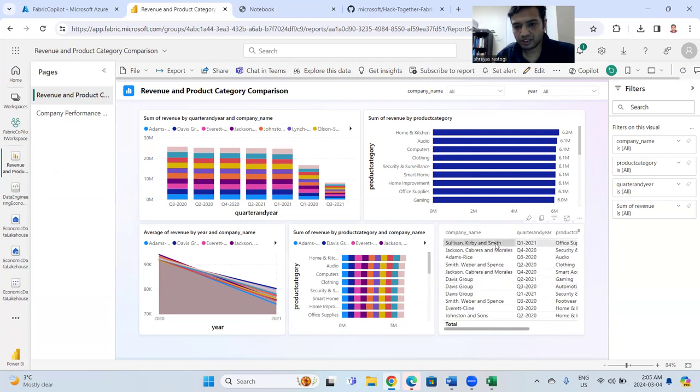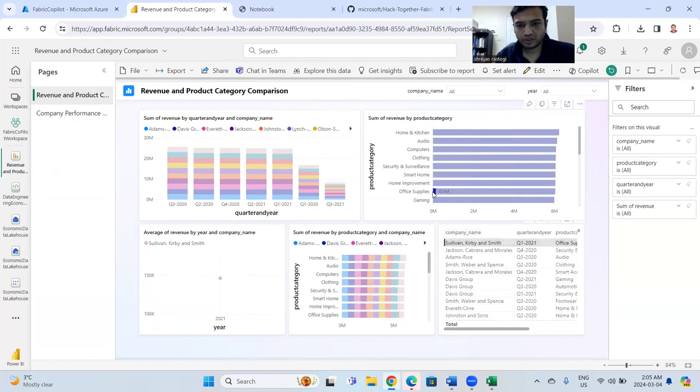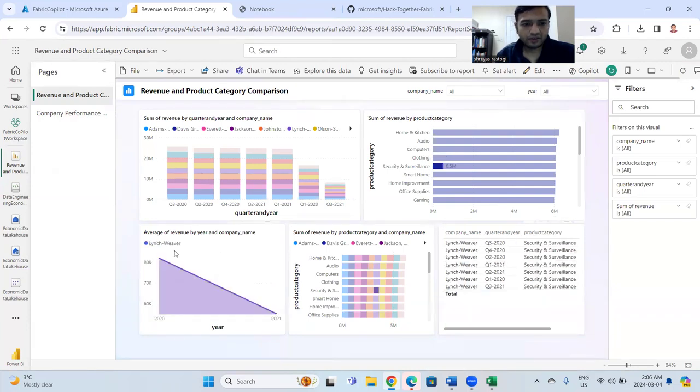So if I click on this company, it shows office supplies here, then it selects it. So it's a pretty good chart. If I move to the company, you see this changes as well. And now if you see average of revenue by year and company name, this is again a good part. And this is the breakdown of each quarter and which company had how much revenue. So this is the revenue and product category comparison.